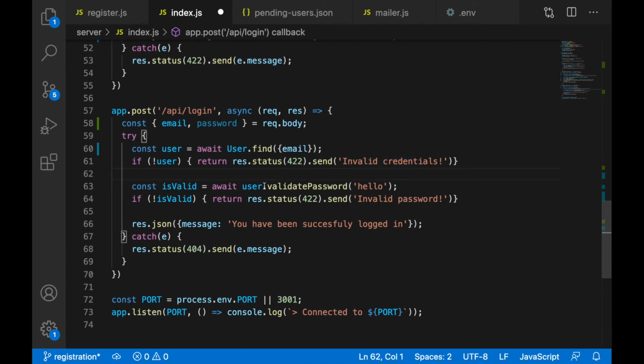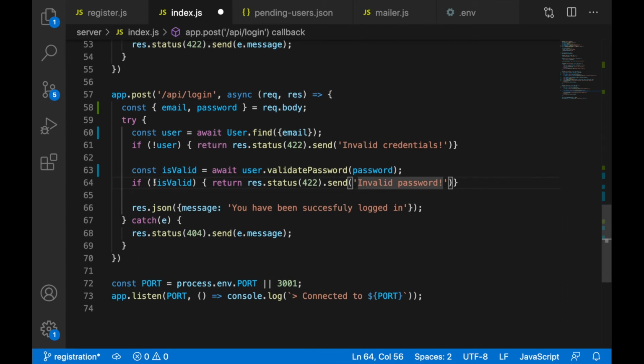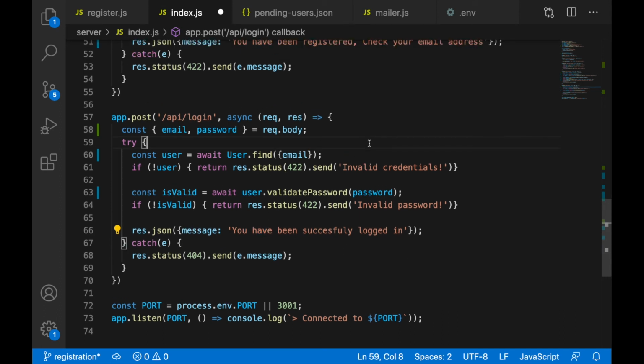In the other case, we need to validate the password. So if we have valid credentials, then we would like to validate the password. So let's provide here the password we are sending in the request. All right, if the password is valid, all good. If the password is not valid, we will send a response of 422 with an invalid password. And if the password is valid, then we are successfully logged in. So you'll send a response, you have been successfully logged in. And that's basically it.